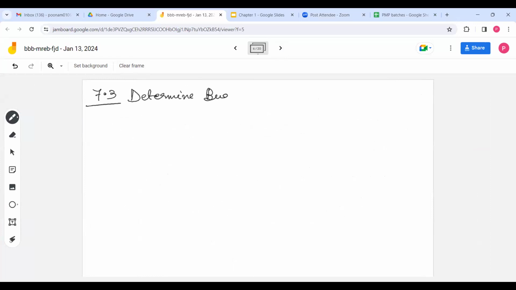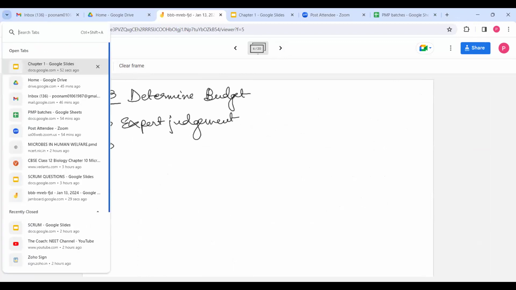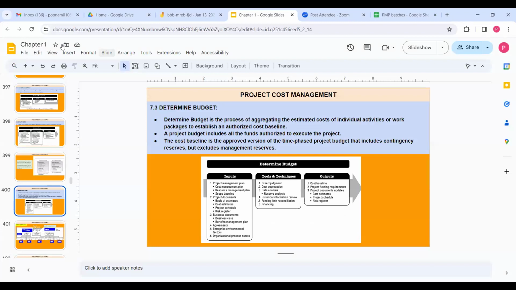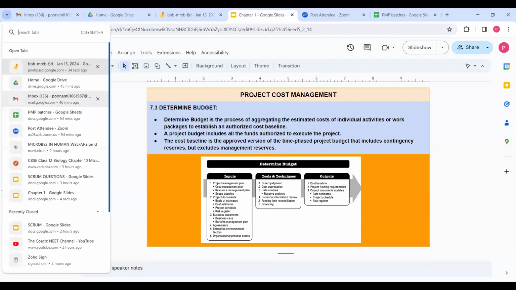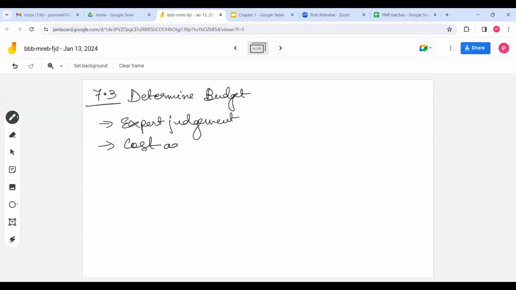While you start preparing the budget, you can take help of expert judgment. This is the first tool. After expert judgment, you can also do cost aggregation. Cost aggregation means total the cost, which is also known as bottom up. Just now I showed you bottom up and we came up to a project budget, right? So that is the cost aggregation technique.